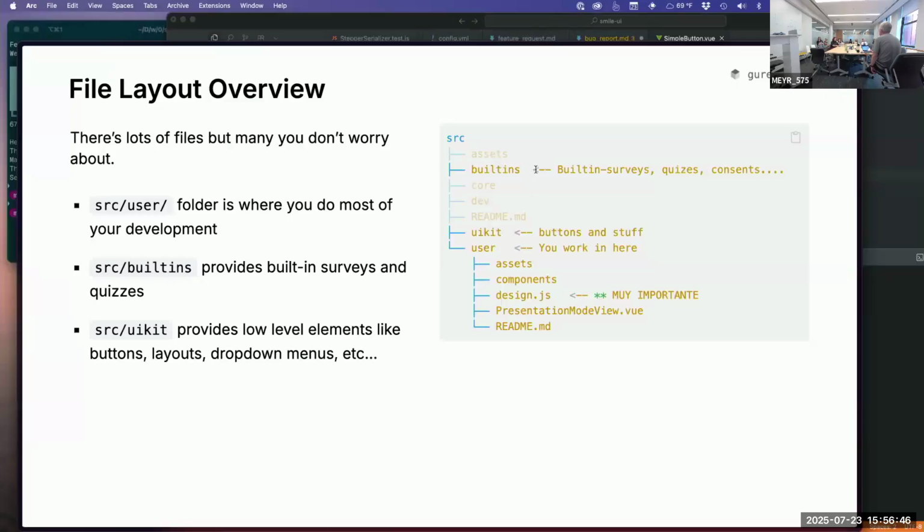package. The only ones I mention is that there's this built-ins folder, which has a bunch of built-in surveys, quizzes, and things like that that are already built for you so that you don't have to go design those things. And then there's UIKit, which gives you lower level things like buttons and drop-down menus and little tiny elements. And then there's user folders where you put your files mostly. So you just kind of work in the user folder for the most part. And in particular, there's this one file called design.js, which is probably the most important one, which is the timeline of your experiment, the order in which things will happen and some of the randomization and stuff.